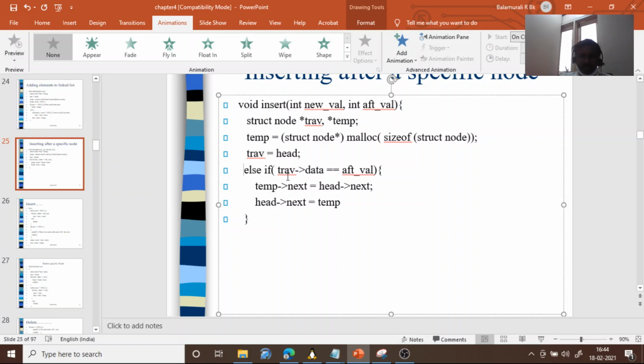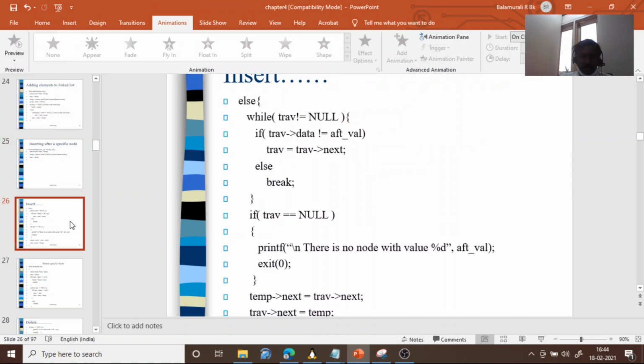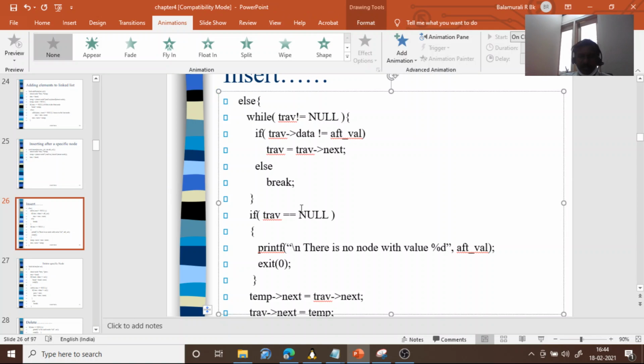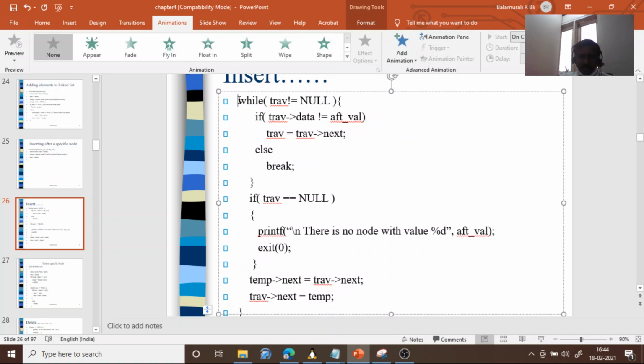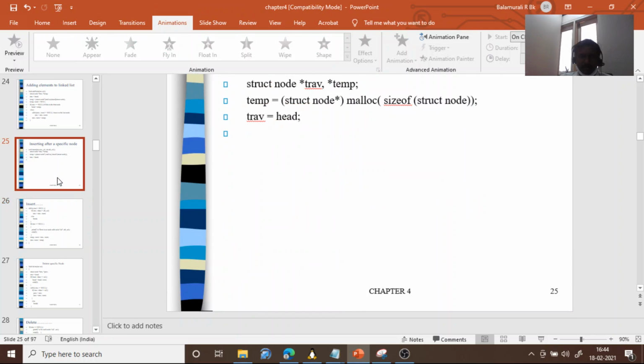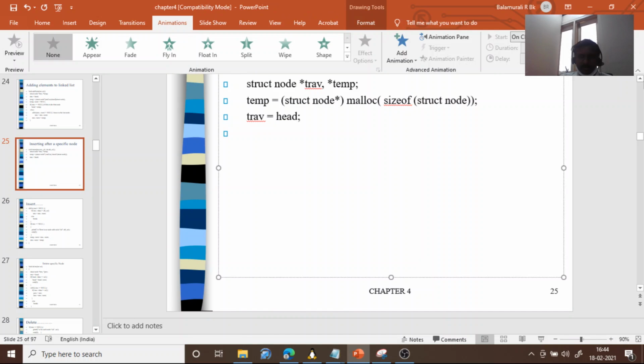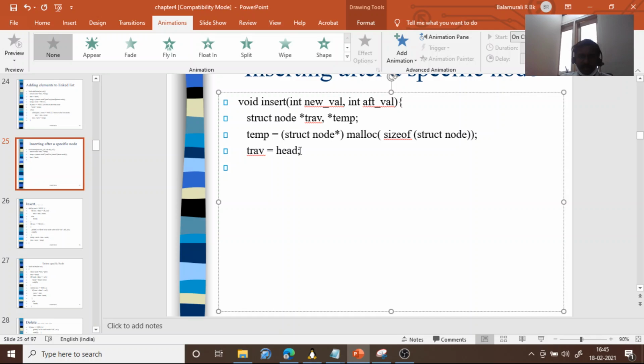Similarly, the logic for inserting after the first node and after any other node is the same. So this part is also not required. Let us remove this. So now our logic is reduced. There is no else part, there is only this part. This is our logic, so the logic of insertion gets reduced.